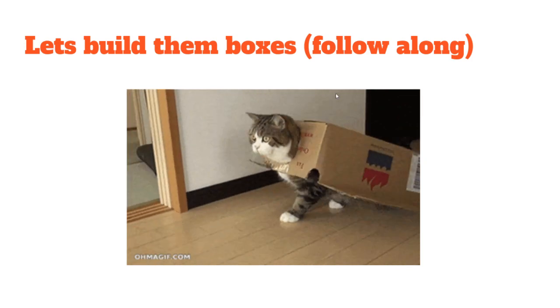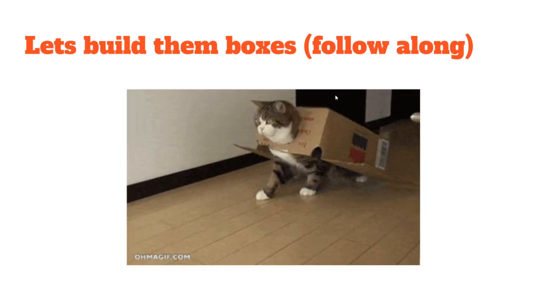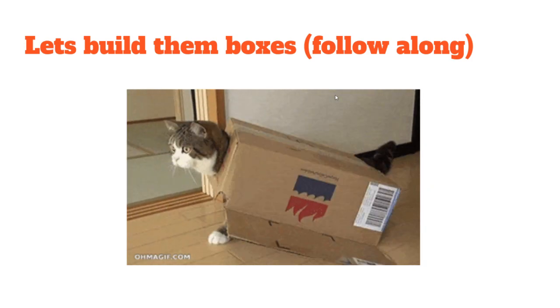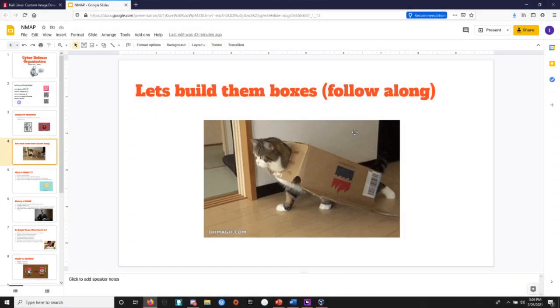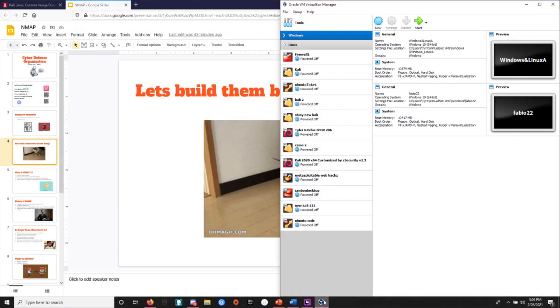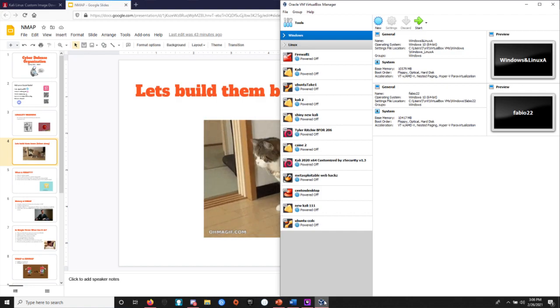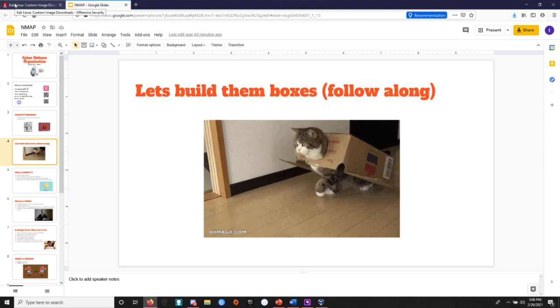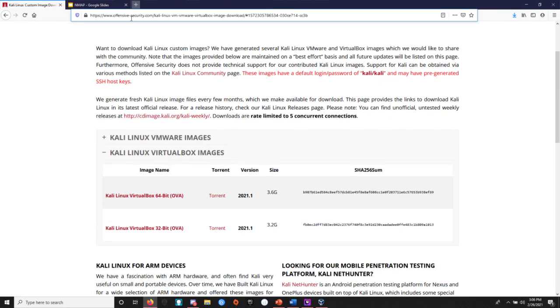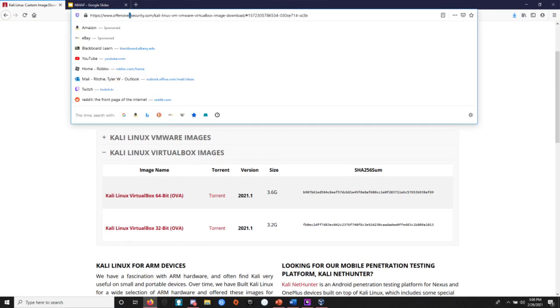Before we get started, I want to build the boxes now, so later we don't have to. I'm going to assume that everybody already has VirtualBox. If you don't, just head on over to the VirtualBox website and download it. But in the assumption that everyone does, we're going to be downloading a Linux Kali image. I'm going to throw this link in the chat.